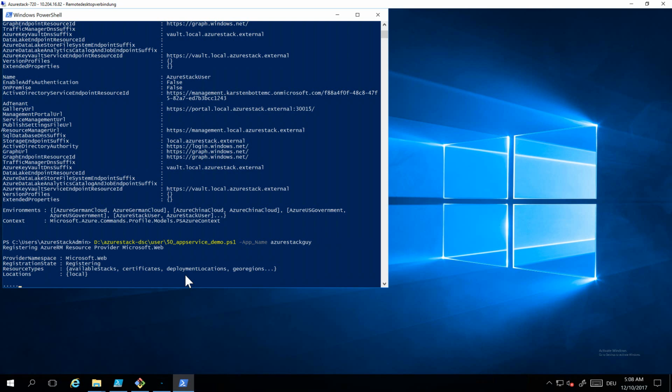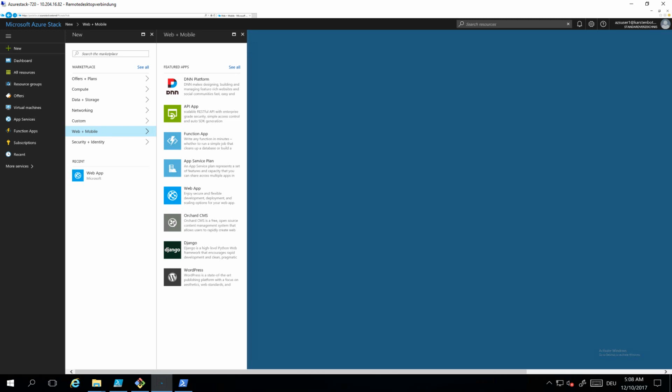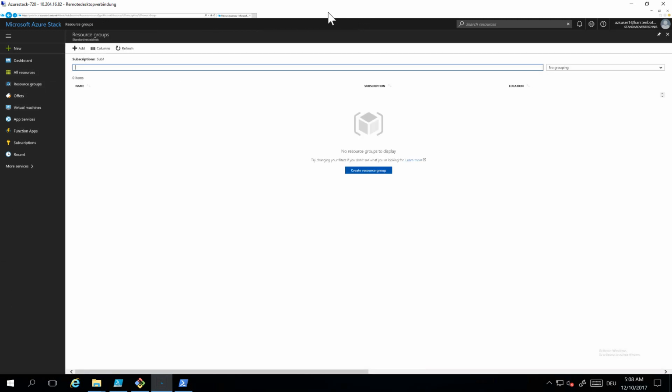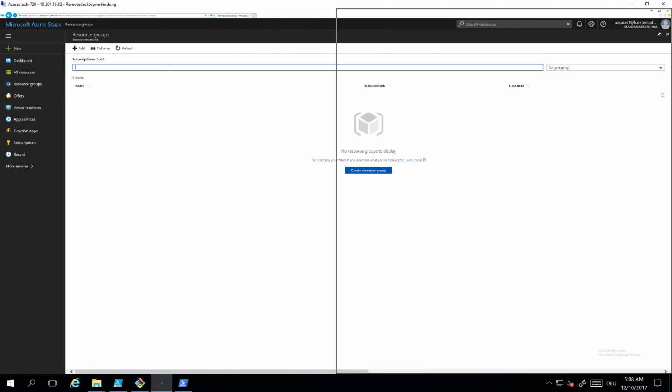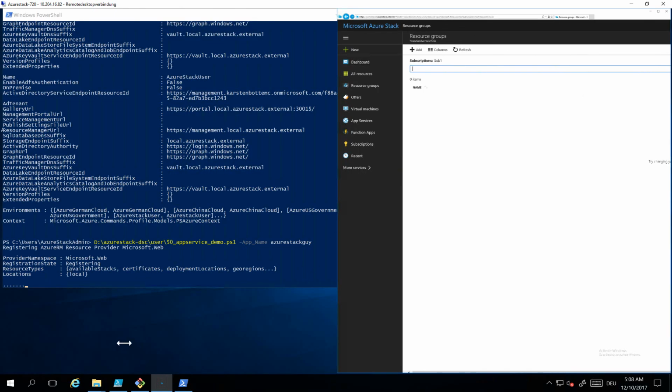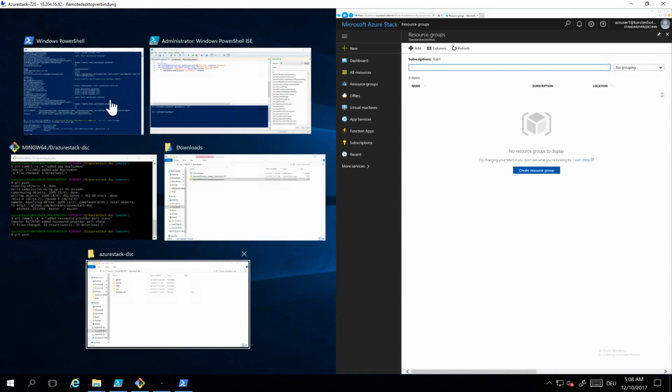Once the provider is registered, it starts the deployment of the resource group. So we go to resource groups here, stick that window to this side, and wait for the deployment to happen.